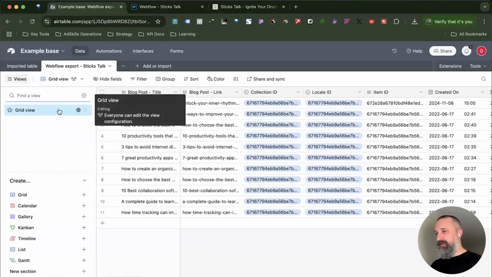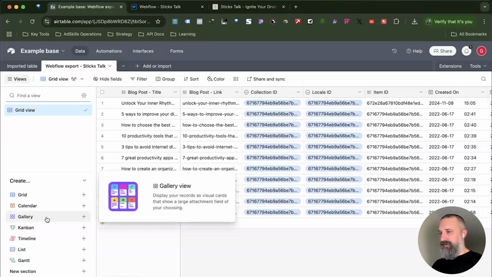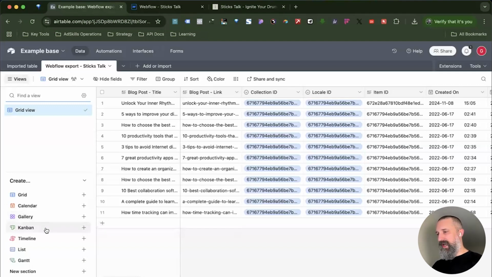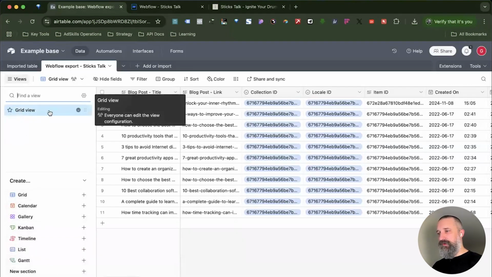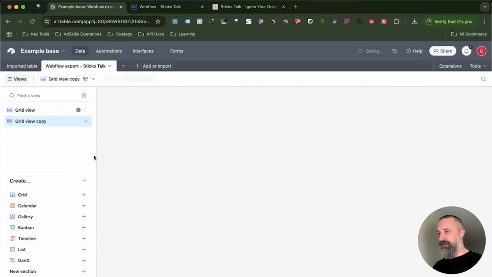At the moment, we have grid view. It's just the default title for this particular view. And as much as we could add in a calendar view or a gallery for images, or we could have a Kanban view like Trello, I don't want to do any of these things. I just want to take these views and duplicate them at the top. So I'm going to duplicate the view.